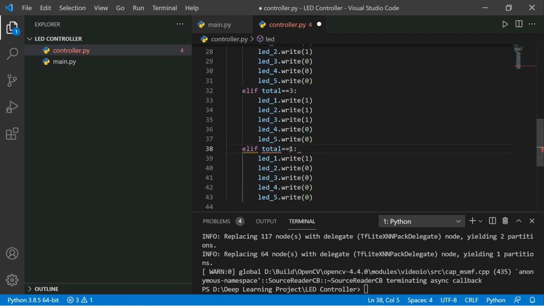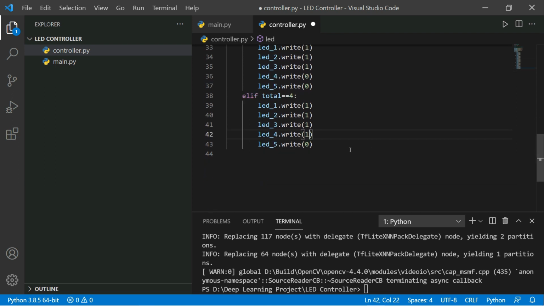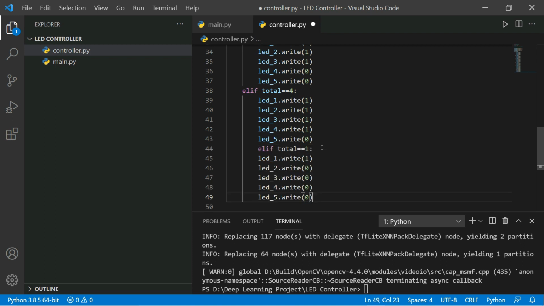4 is on. That means number 4 is on. That means 4 LEDs are on. Okay, again 4. High end, the total fingers, that means all fingers are open. That means it will be 5. Okay, 5. Let's make it as 1, and also this one, and also this one, and also this one.